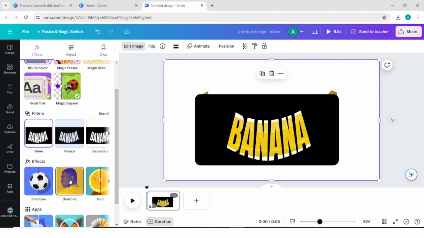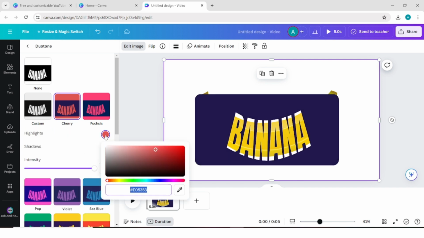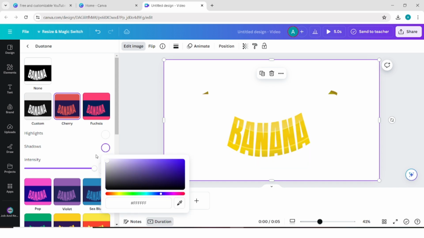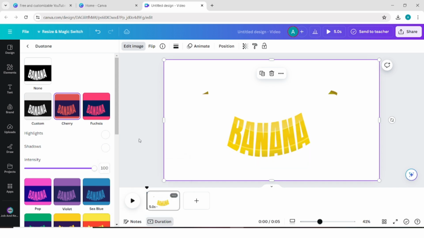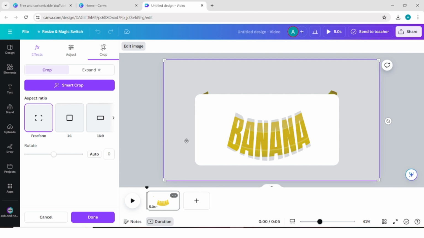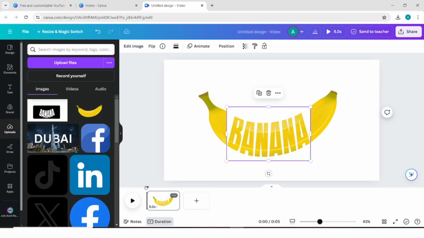Go to Effect, select Dual Tone, select Cherry, set the highlight and shadow to white. On the background image, crop it to the size of the text. Now see the final result.